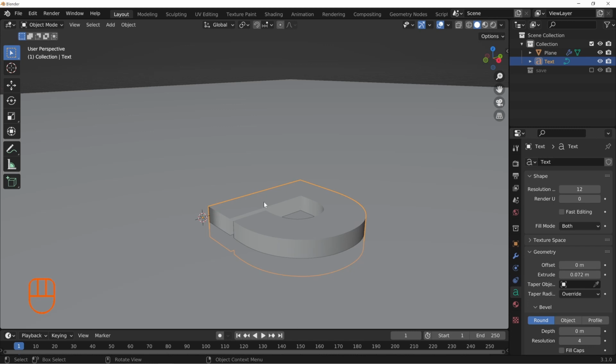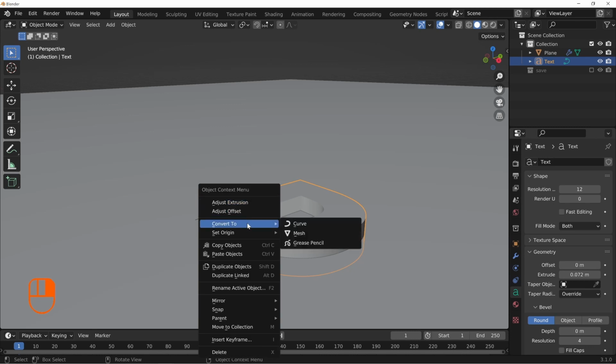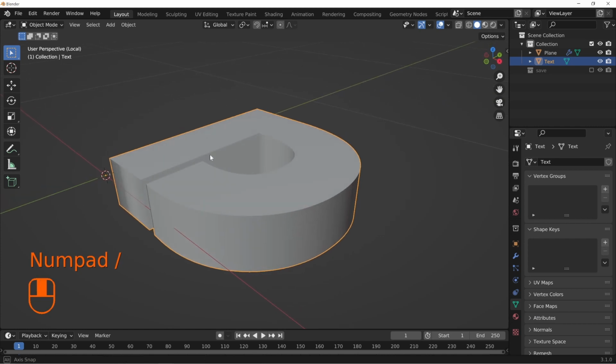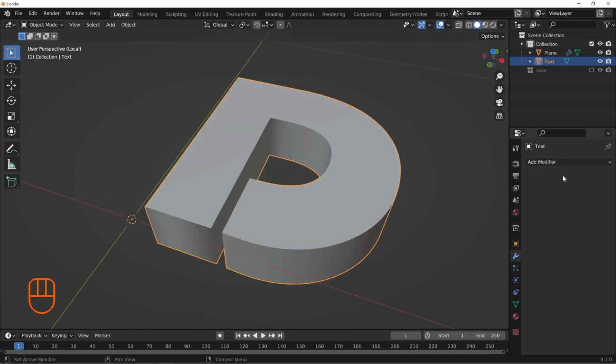And what we're going to do is we're going to right click, convert to mesh. And I'm going to go back into local view here with the / on the numpad because we're going to remesh this.